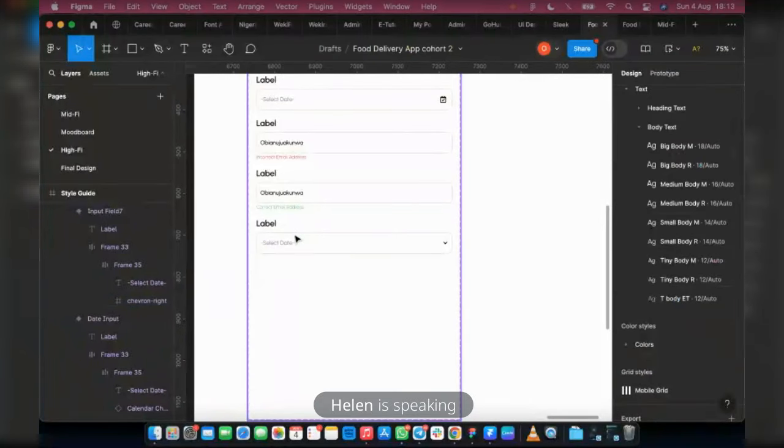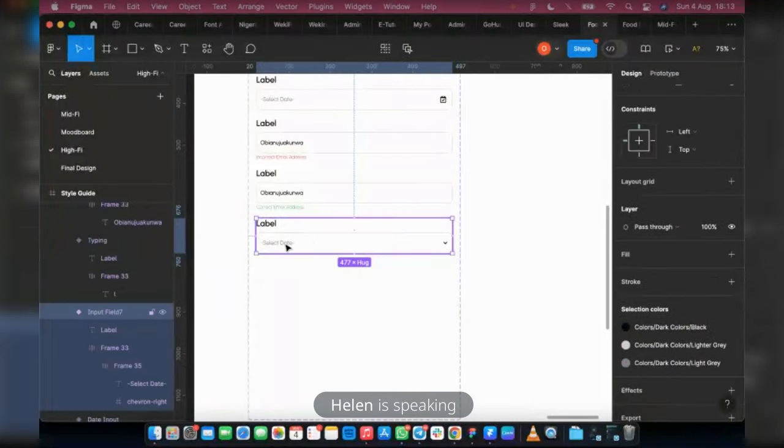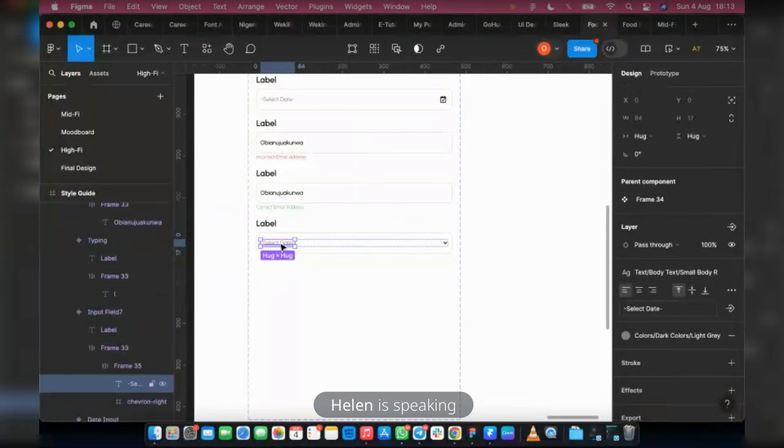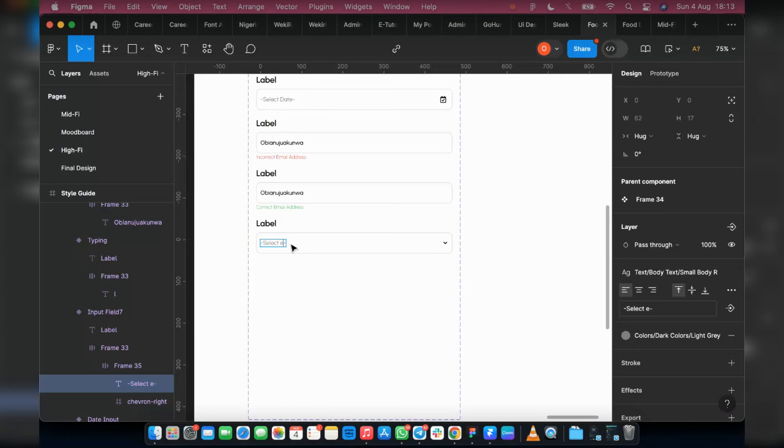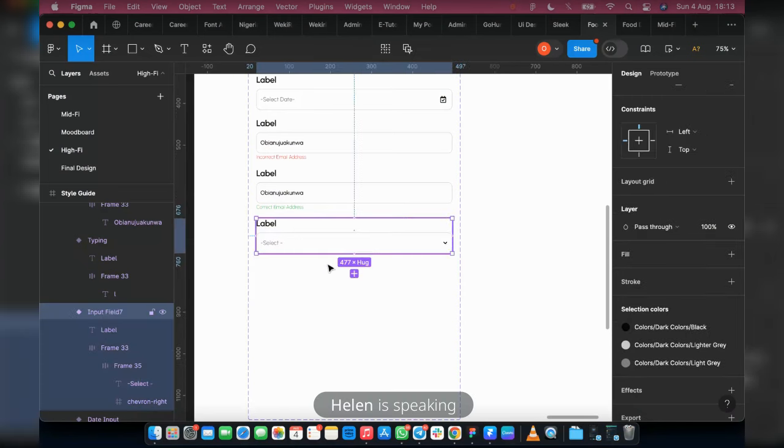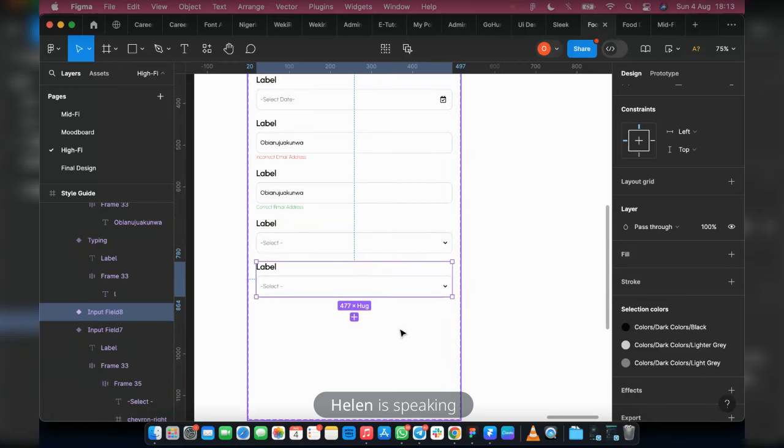So now I've created my drop. I'm going to change this to be "select". So this is going to be select. The next thing I'm going to do is create the one that has, you know, the menu. So I'm just going to create this again, and I will come here.